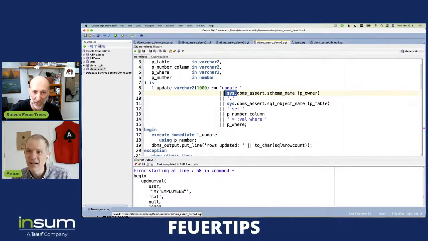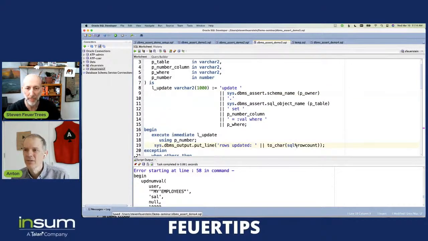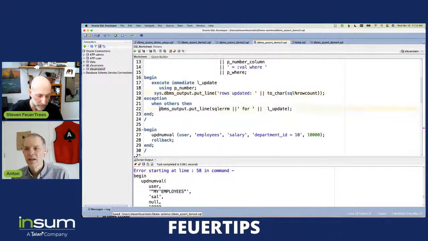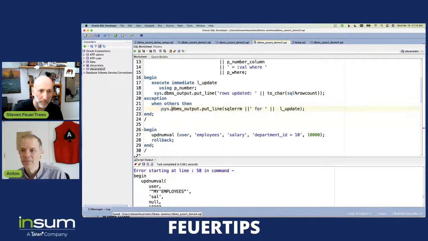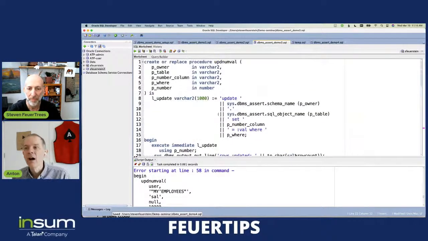So all right, so sys dot. There we go. And so let's go ahead and apply it properly there as well. All those spots. So I think that this is a big step in the right direction.